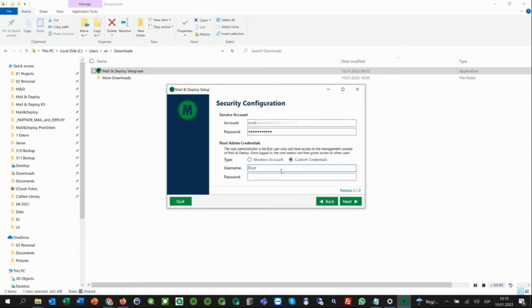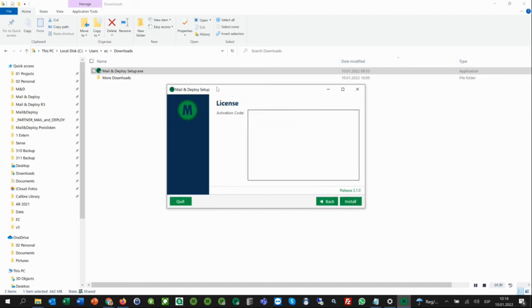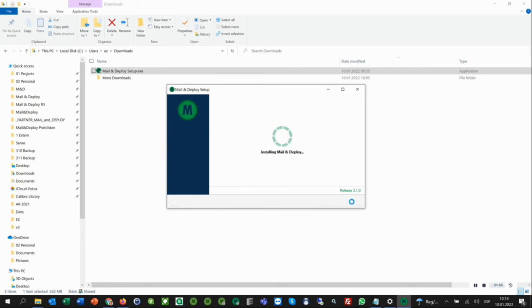Please type the password in your KeePass, Password Manager, or wherever you store your passwords, and copy and paste it here. In case you have a typo, you will need to uninstall and reinstall Mail and Deploy, as this will be the first and only account that will be created during this installation. Then click Next, and now we are going to add the activation code here that you have received via email from our team. Click Install.